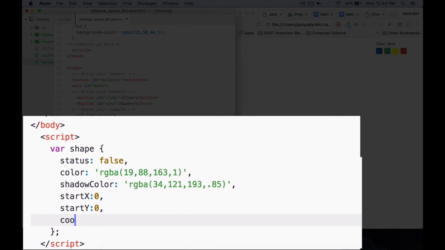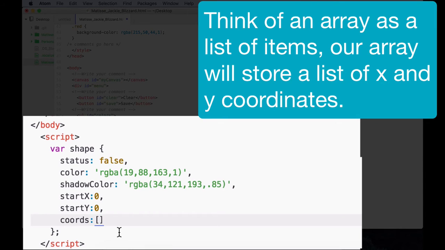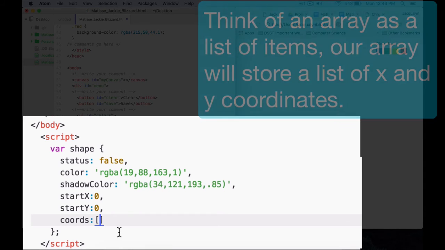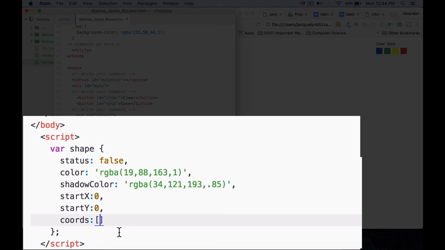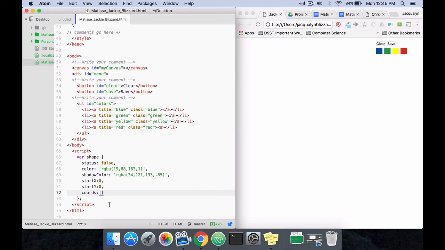And then the very last one is going to be something called coords, and this is an array that is going to store the coordinates for a given shape that we're drawing. So the x and y coordinates that make up that shape. So coords, we're just going to set to an empty array right now by setting it to some empty square brackets. And that's going to be your shape object.